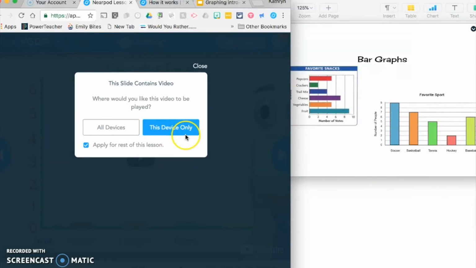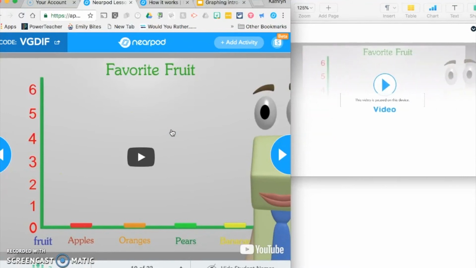And then I finally get to the slide where I have a video, and it gives me the option, which I really like. It says, where would you like to play this video? Do I want to play it on this device only, meaning it would play up on the smart board on the computer so that we all watch it at once, or do I want it to play on each individual device where the kids would put on their headphones and they can watch it on their own time? And then you can apply it in case you have other videos embedded so you can make the decision once. I'm going to say on this device only. For the sake of time, we don't have to get out headphones and all of that. And then we could watch the video.